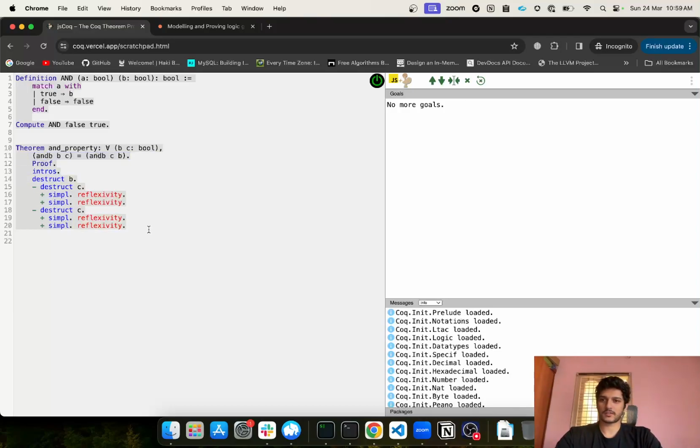Once we have completed our goal, we should end the theorem with Qed. Otherwise, if you type some other theorem here and try to execute it, it won't work, because we have not ended our theorem here. So you should use Qed to end our theorem.